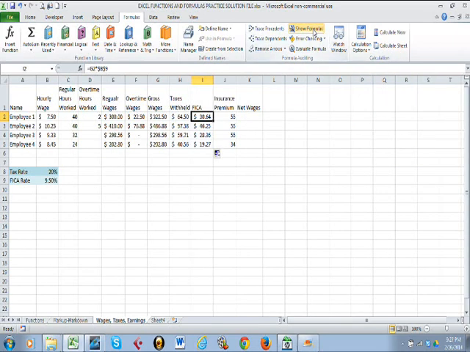Alright, so we have figured our regular wages, our overtime wages, our gross wages, our taxes that we're going to withhold, the FICA, which is kind of like your Social Security, Medicaid, Medicare, all that goes towards that. And now we're ready to figure our net wages. Already in there are our insurance premiums that we hold out for our employees for their medical insurance.